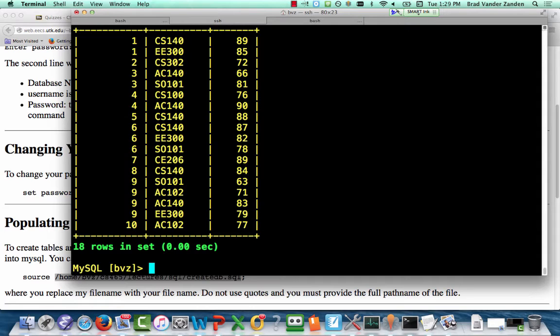Okay, the last thing I want you to do is to find the minimum and maximum GPA. So find the minimum and the maximum GPA. So print out the minimum and the maximum GPA.